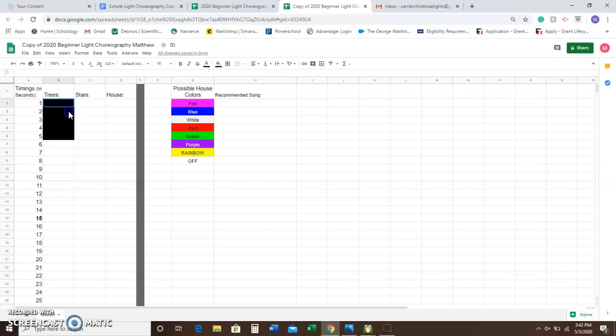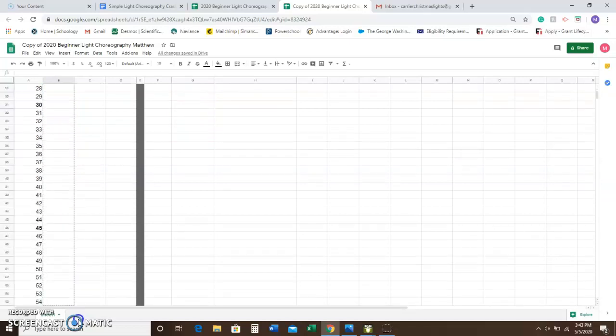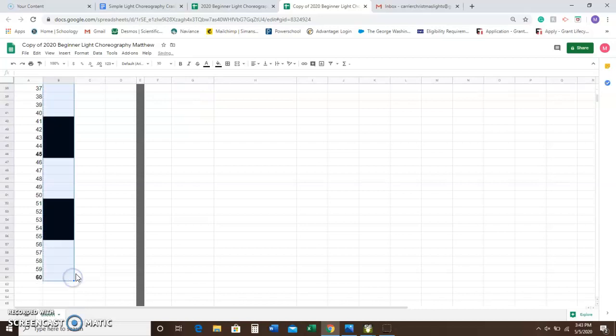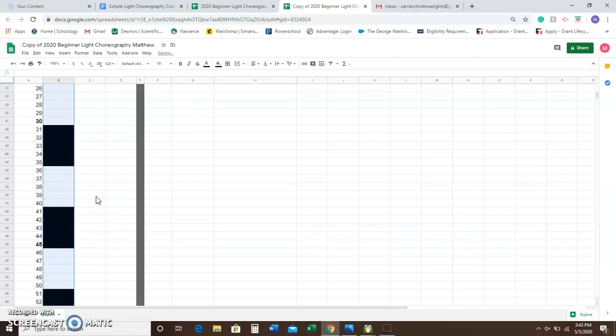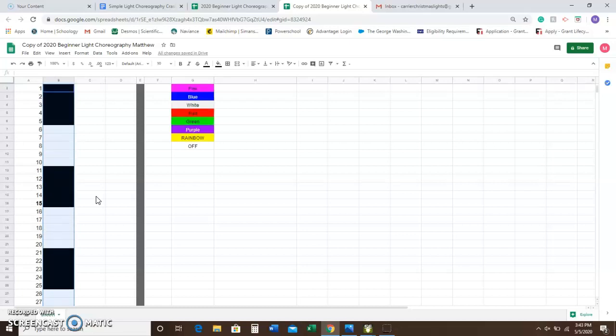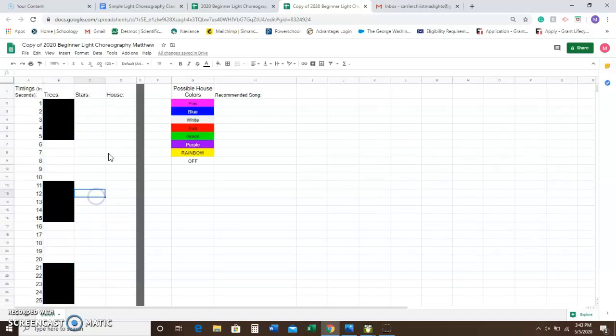So, a secret here, you're going to highlight the whole thing. So on for 5 seconds, off for 5 seconds, and I want that to repeat. So I'm going to grab it until I have a plus, that little dot there. I'm going to pull it down to 60 seconds. I'm making a 60-second long sequence. And there we go. Every 5 seconds, the trees all turn on for 5 seconds.